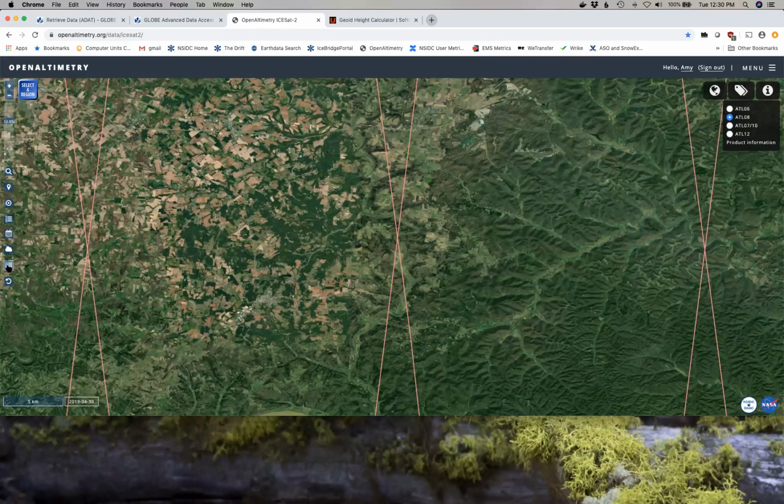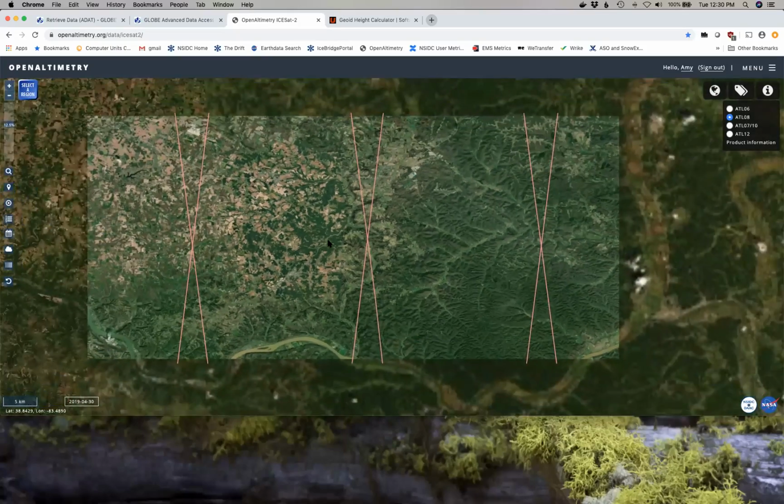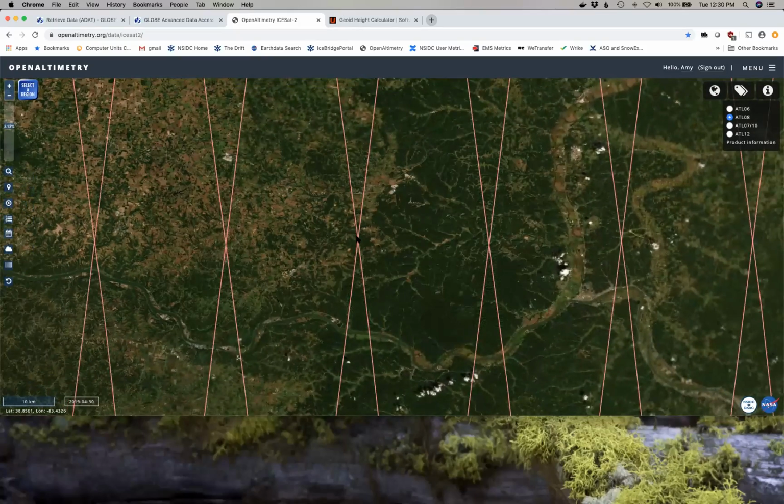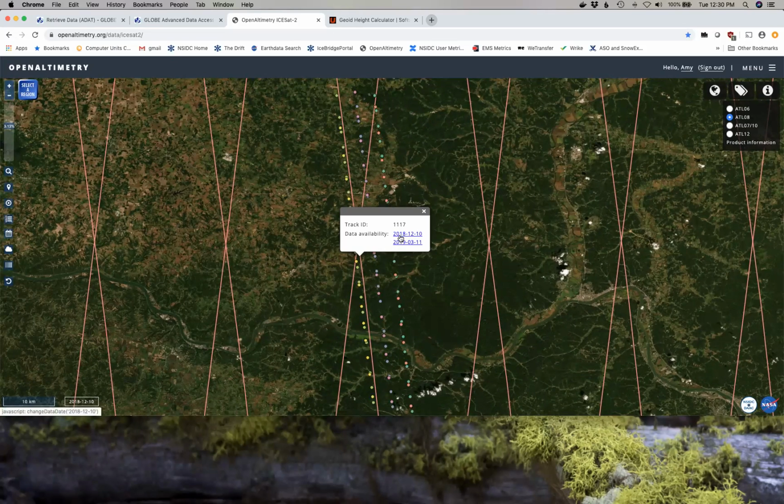You can also turn on the reference ground track layer. These, when they're this pink color, are the inactive but present tracks that have data. If I click on one of those tracks, it'll show the dates where data are available. And if I click on that down here in the lower left again, it also updates the map to show the currently selected date with data being displayed in the map.